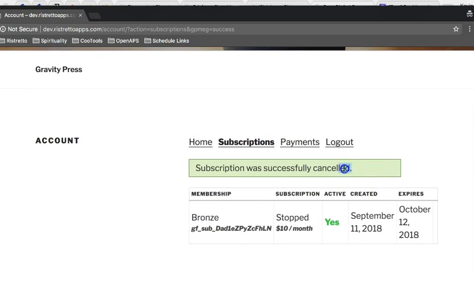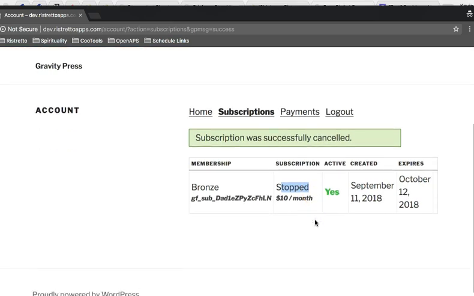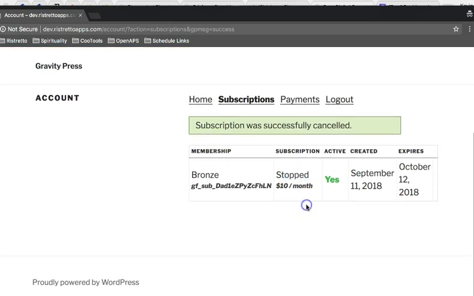They get notified that it has been canceled. The subscription is now stopped. They still have active membership because, again, unless it's expired, they still have the rest of the month or whatever. But now their subscription has been canceled, and it will be reflected both in Stripe or PayPal as well as MemberPress, the admin area. So let's go take a look at that and see what that looks like in MemberPress.